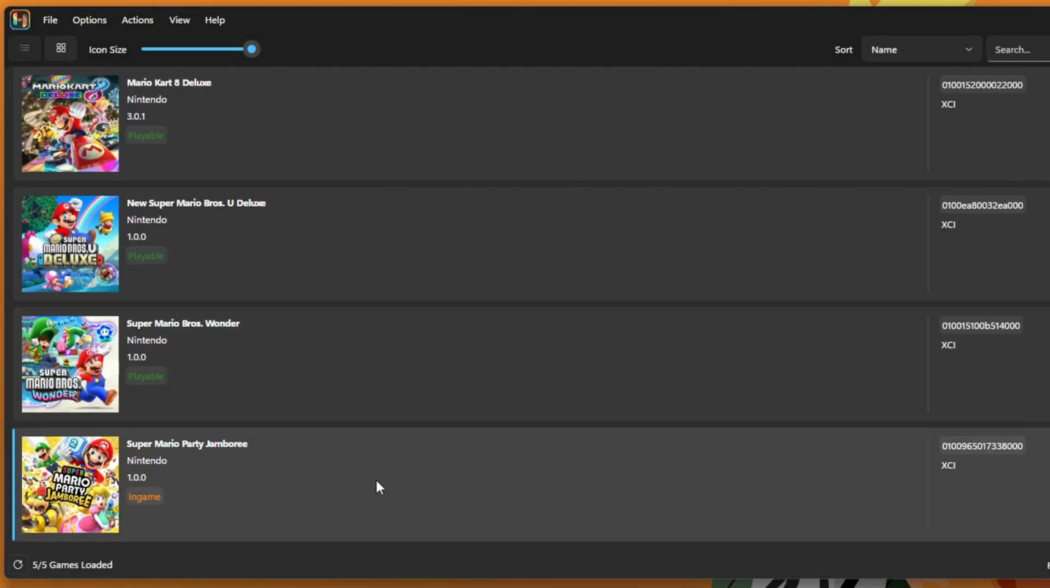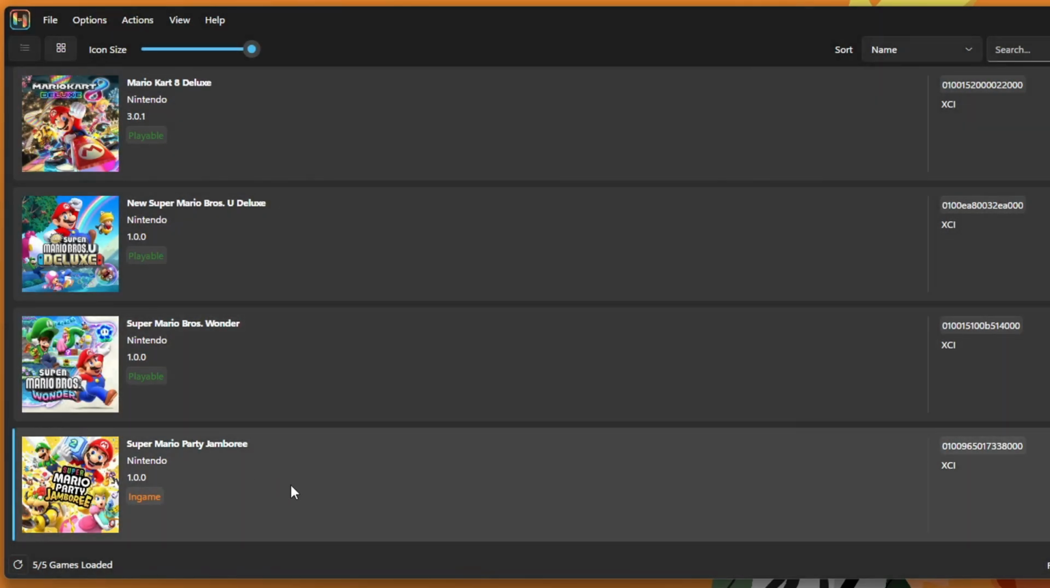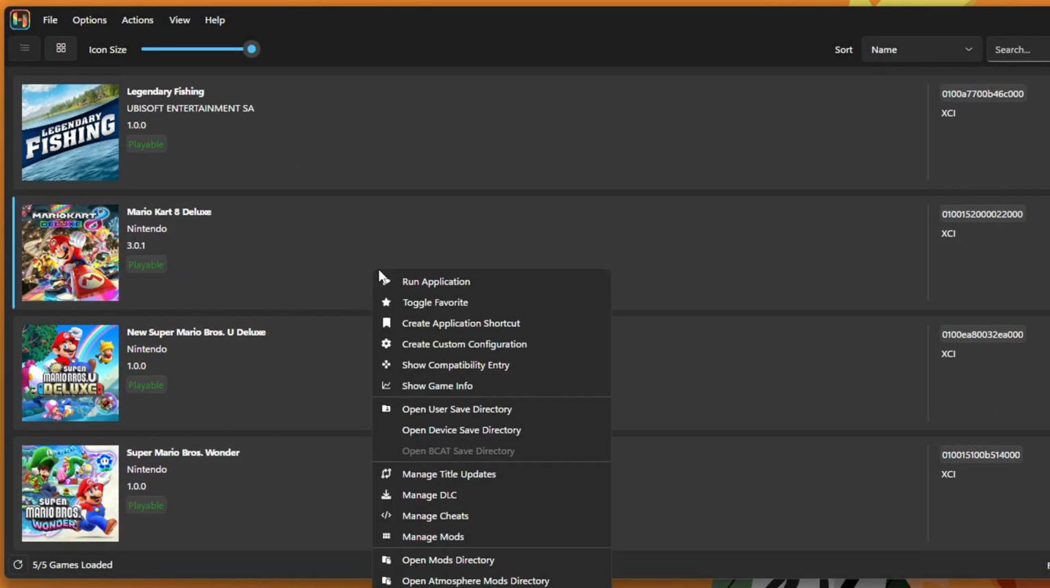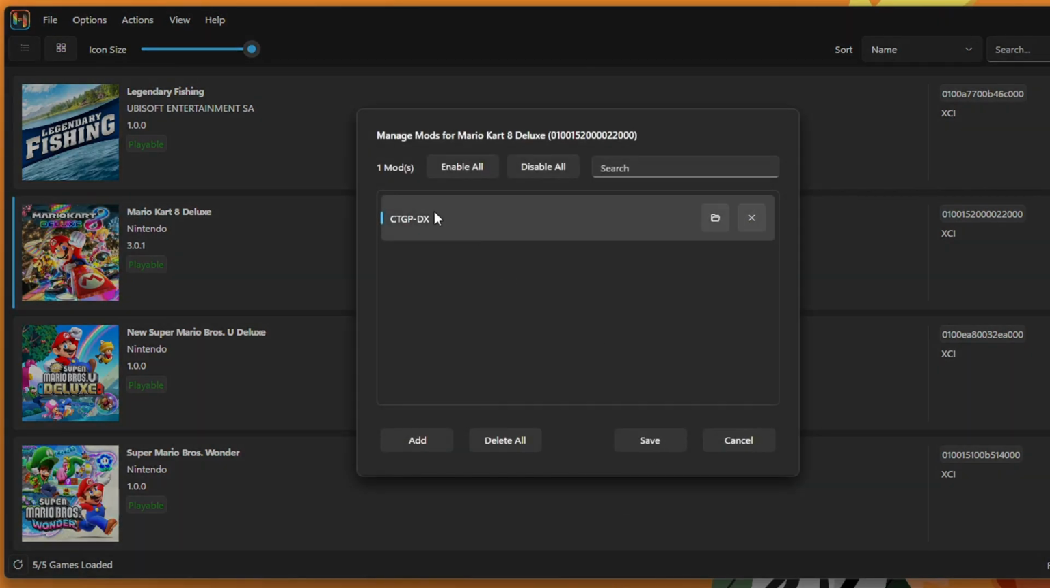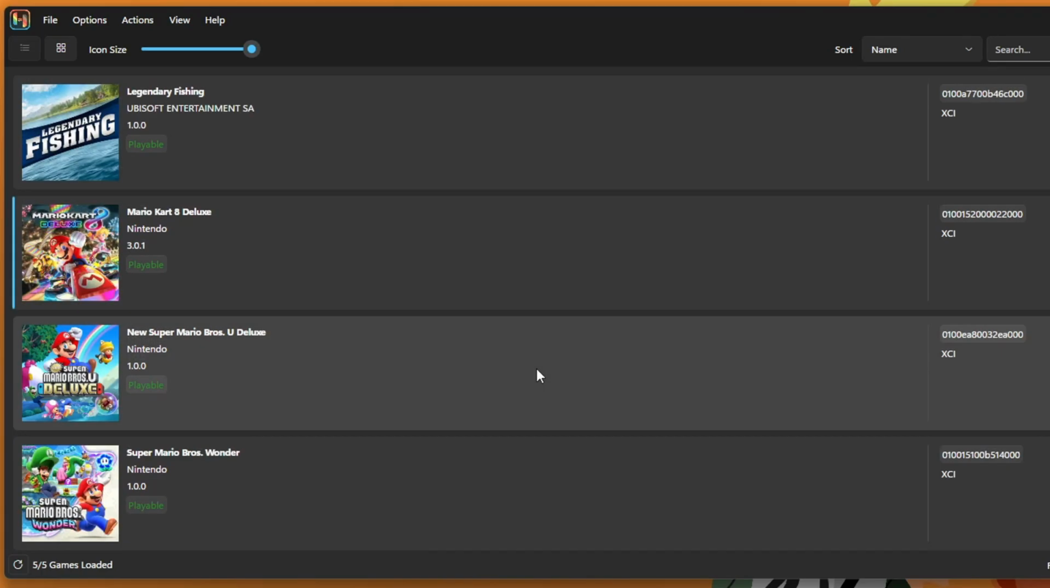If you don't want to run them with the mods, go back into manage mods and turn them off. Click save. Now it's vanilla. I'll quickly do the same thing with Mario Kart 8 Deluxe. Manage mods. CTGB Deluxe is already in there. I'm good. Press save. And now you know how to play your mods, which is personally the main reason I use emulators, because then you can use mods safely without worrying about getting banned by Nintendo.